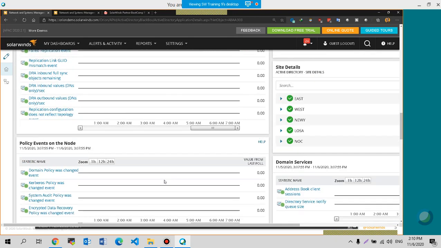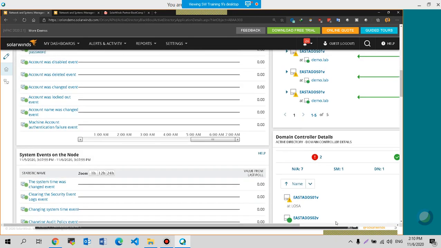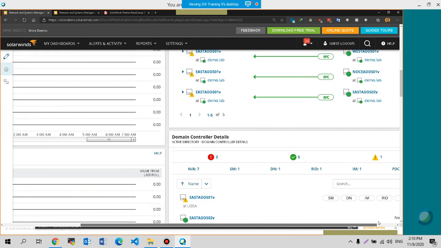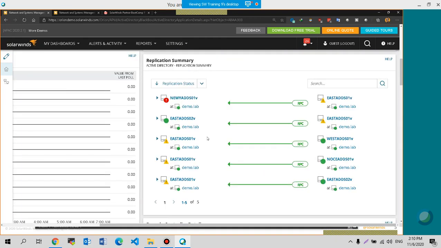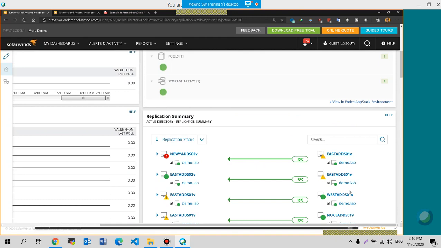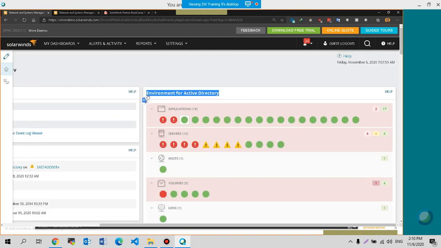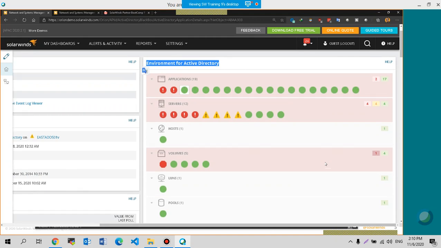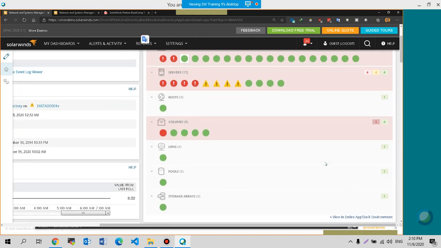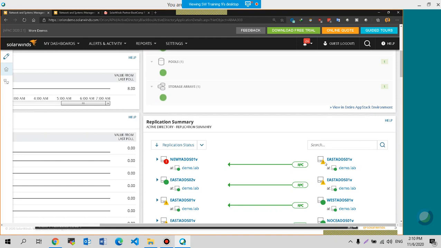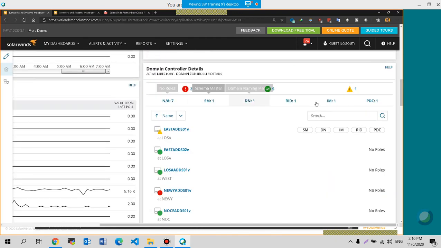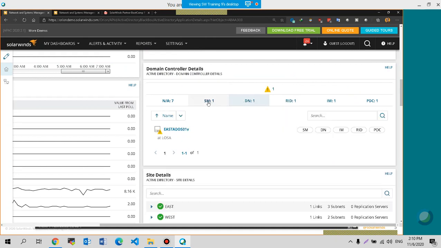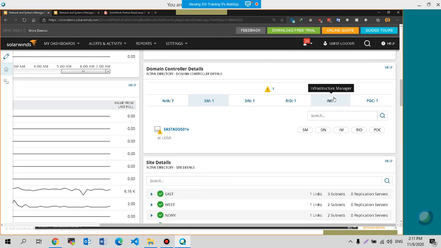And one more thing that really made me happy the first time I saw App Insight is this. Replication summary, it's going to tell you that. Also environment, for Active Directory, you would see App Insight as well. Oh no, sorry, App Stack, within this App Insight. Domain controller details. This is really amazing. You can see here which one is the domain master, which one is the schema, which one is the RID, the PDC, the infrastructure manager.